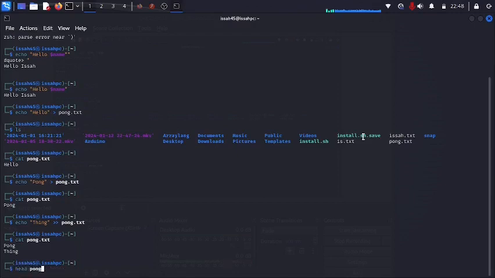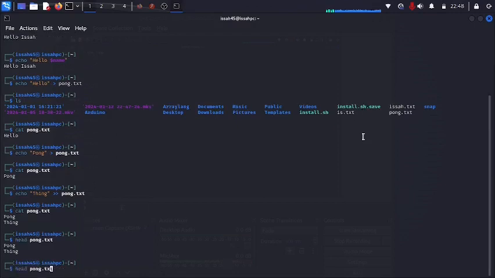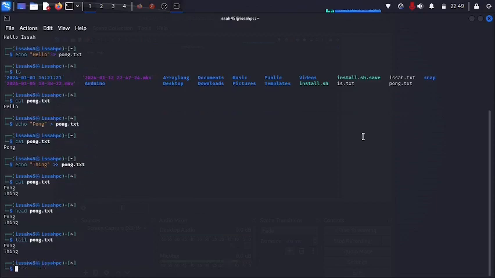Anyways, there's also the head and tail command, which show the first and the last items of a document. But this is not really long at all, so it's not really going to do anything.